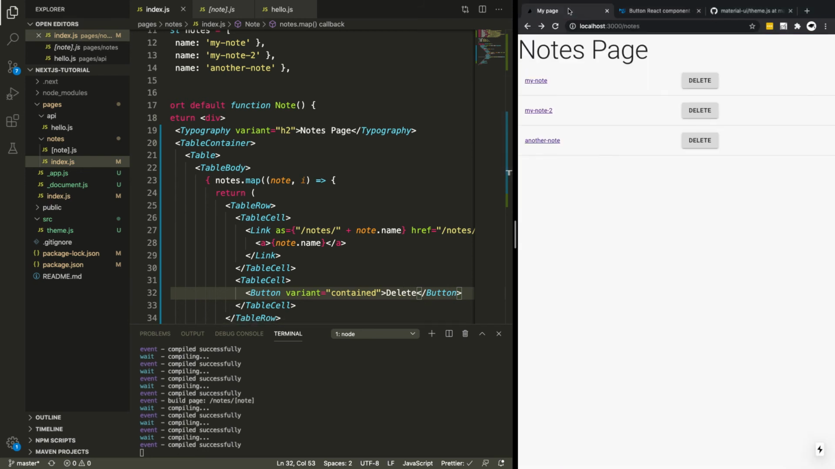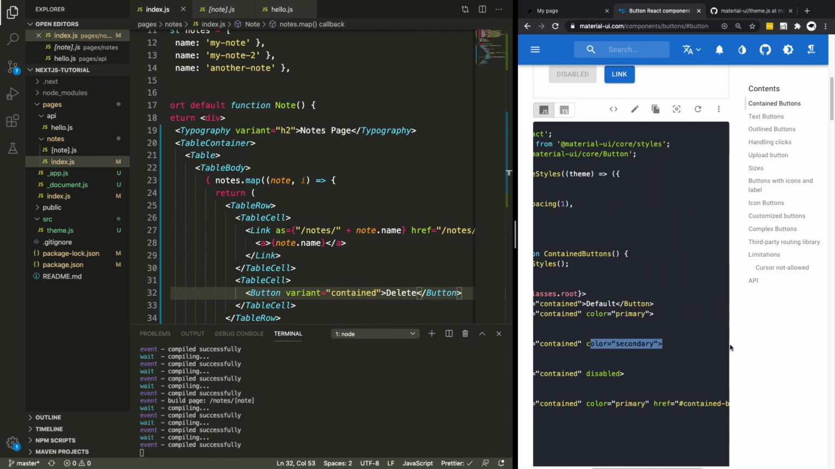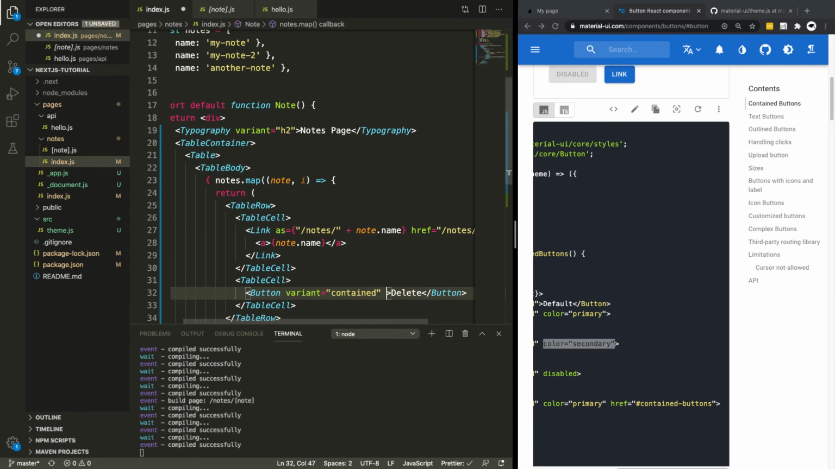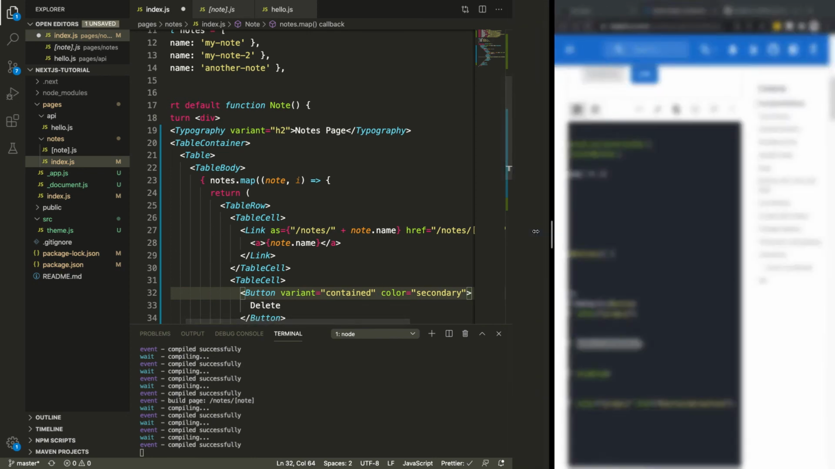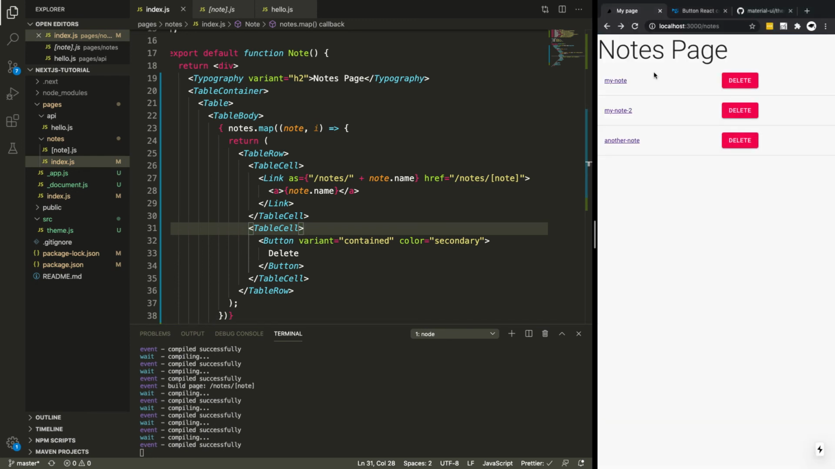If we go back to our page, now in the second cell we have this delete button. We can also see that we can pass it a color based on our theme, so we can do that. I think color secondary is going to be red, so that's good for a delete button. And if we save, our button should be red now.